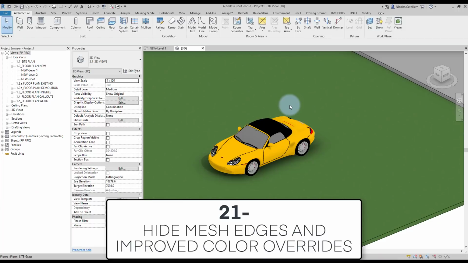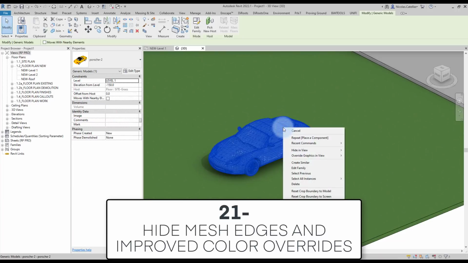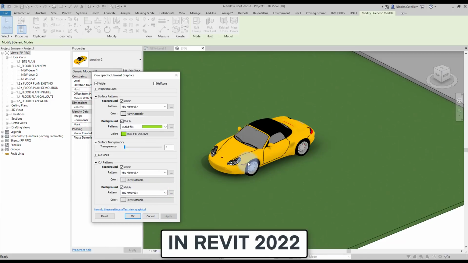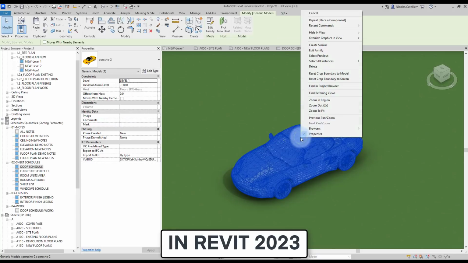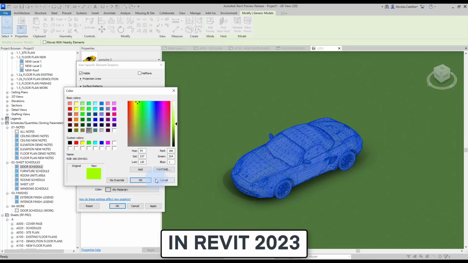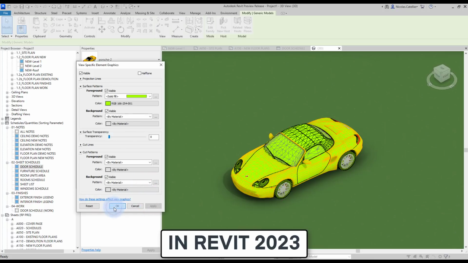Feature number 21, hide mesh edges and improve color overrides. In the old Revit, adding a color override to an imported geometry element didn't work. In Revit 2023, colored overrides for imported elements are now working. As you can see here, we add a color override to this car.